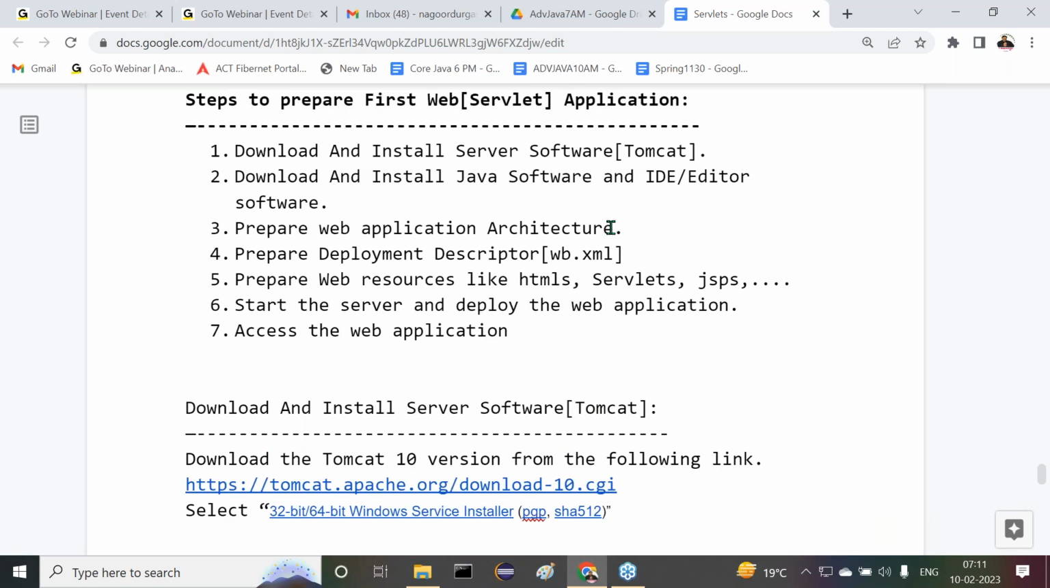If we observe this, download and install server software, that is Tomcat. Download and install Java software and IDE or maybe an editor. Anyway, this step is already completed, right from core Java onwards, so no need to think about it. Next one, prepare web application architecture. First of all, tell me guys, all of you have installed the Tomcat server? All of you have seen at least the home page of Tomcat?